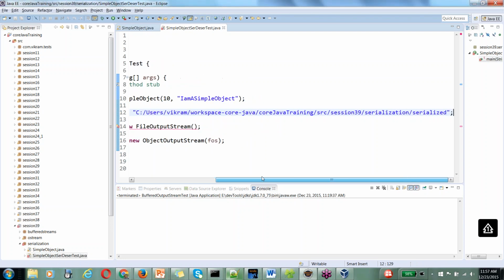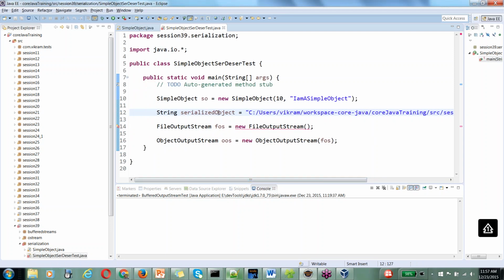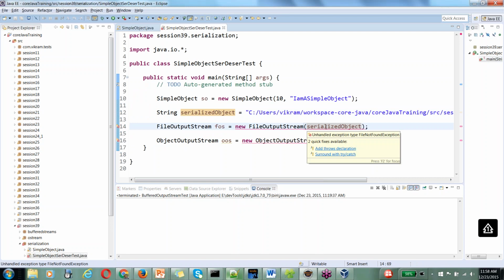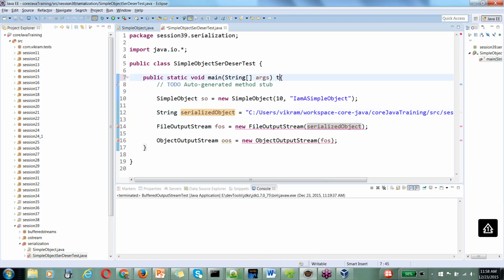I'm trying to serialize the state in a file called serialized. That is what I am passing here. Now, why is this giving an error? It is saying unhandled exception type FileNotFoundException. It will throw FileNotFoundException, so that is why I always mention the exception here so that I won't get that error.